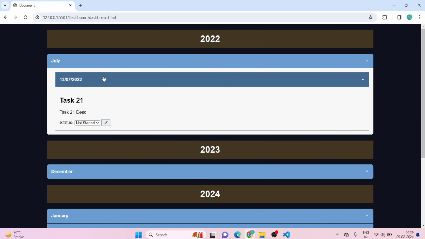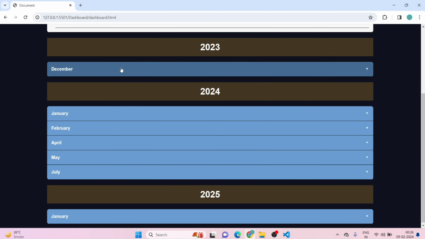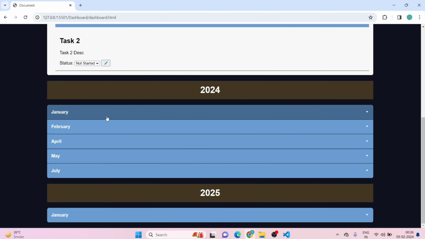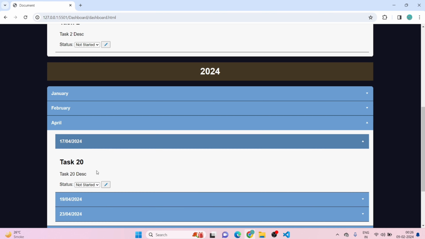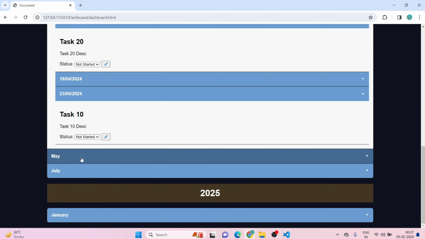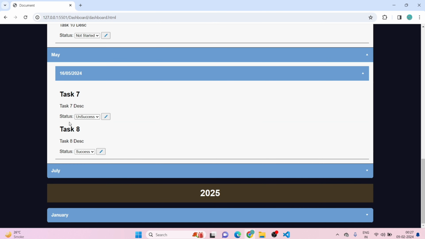July month, we got the task available. Here also we got the task available. April, we got the task available. For May, we have two tasks, and the status is selected already, whatever the user has updated, but it is not looking nice as per the requirement. So we have to write the CSS for that.